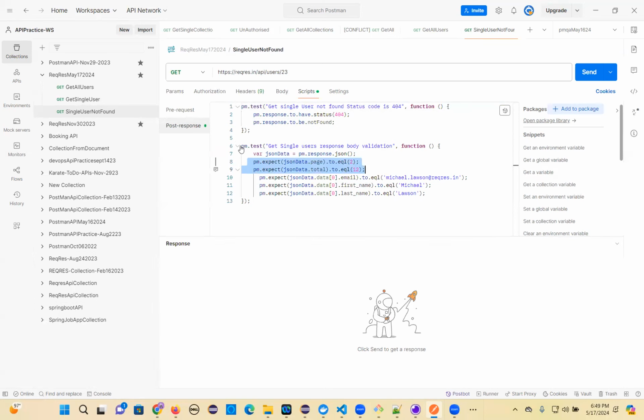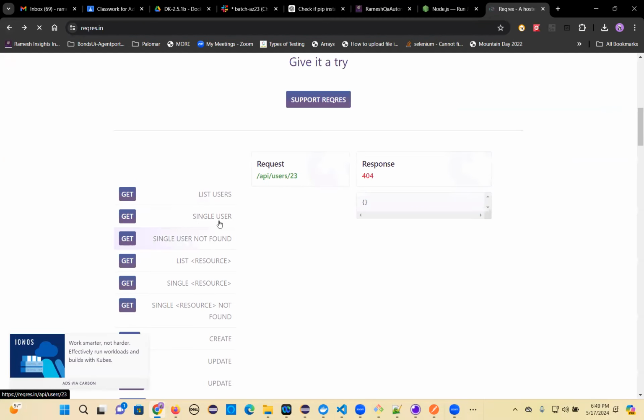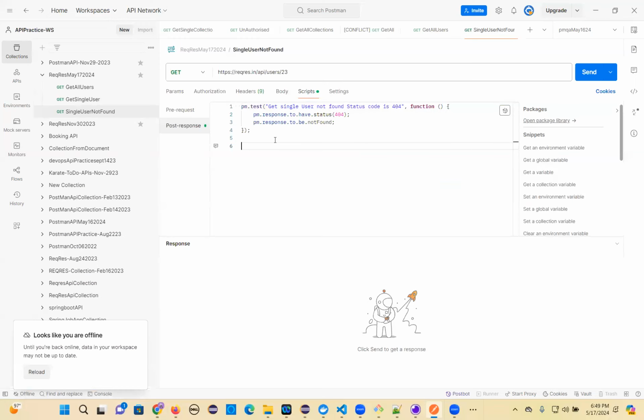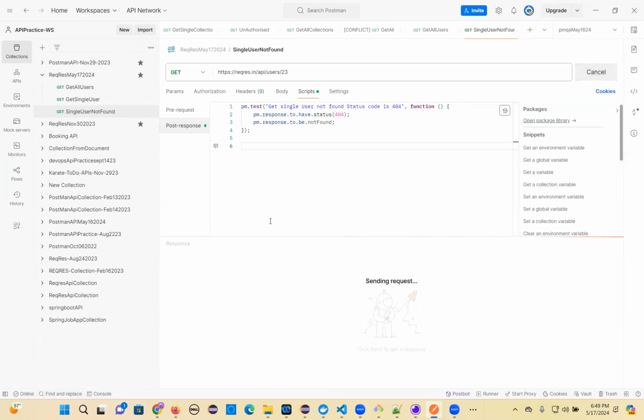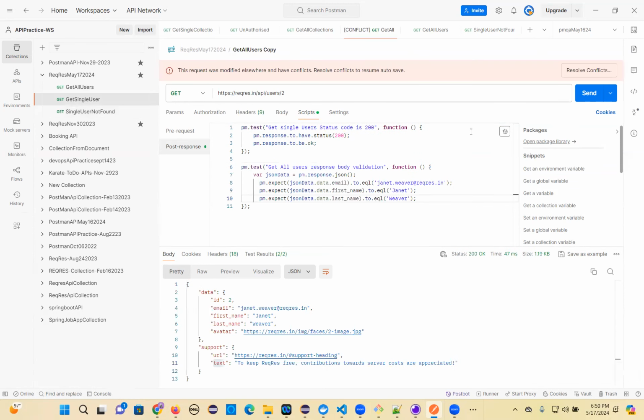So here validation, nothing will be there, right? In the body, you won't get anything. So second test case not required, because you can see here, nothing is there, right? Just a 404. That's it. You need to validate 404, not found. Body is empty. Response body is empty. So that's one test case. See, empty, 404 not found. So save this. And this one also. Save this.